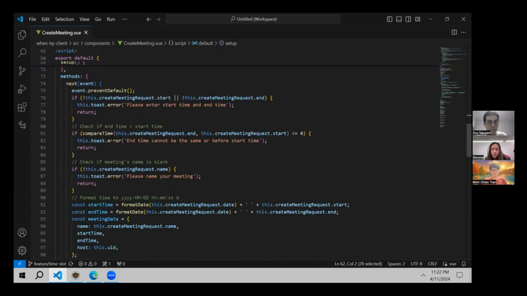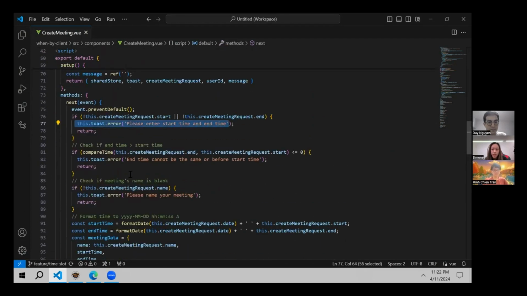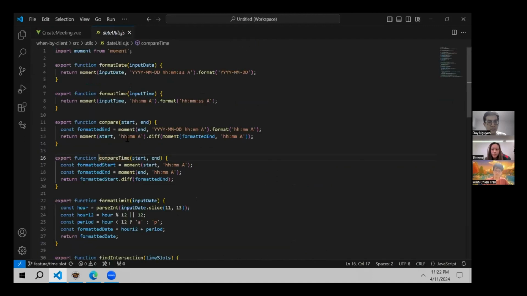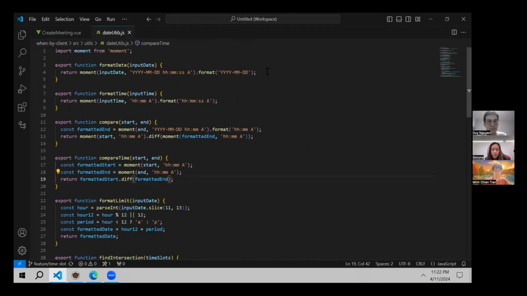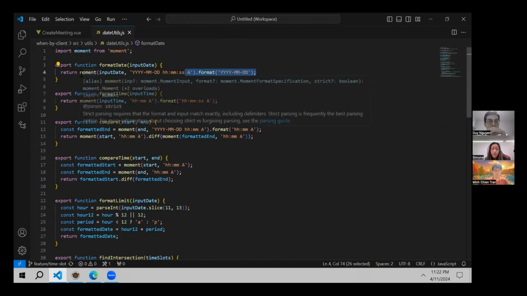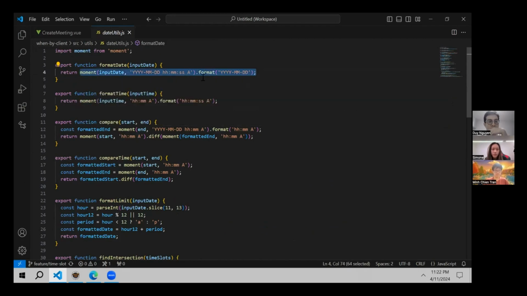In the methods, we use diff from Moment.js to check if end time is greater than start time. And we also used format date from Moment.js to ensure that we have consistent time formats throughout our application.